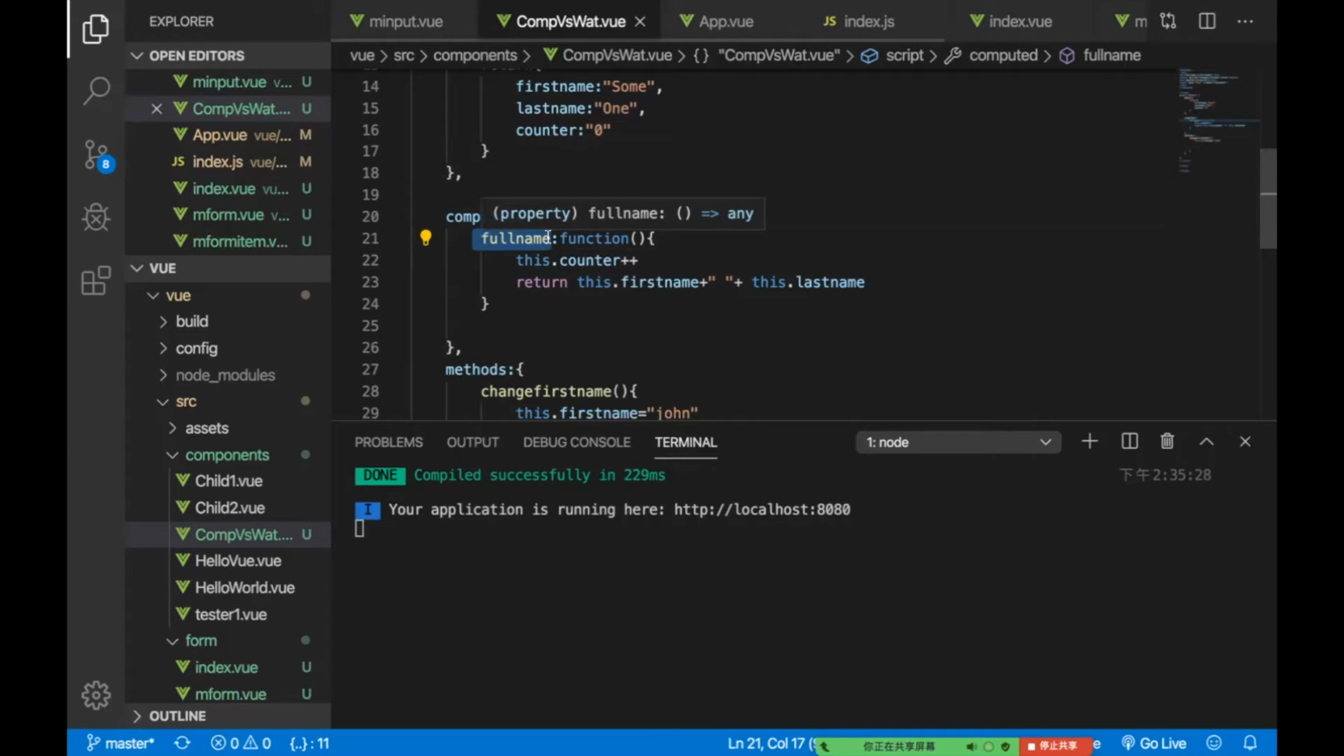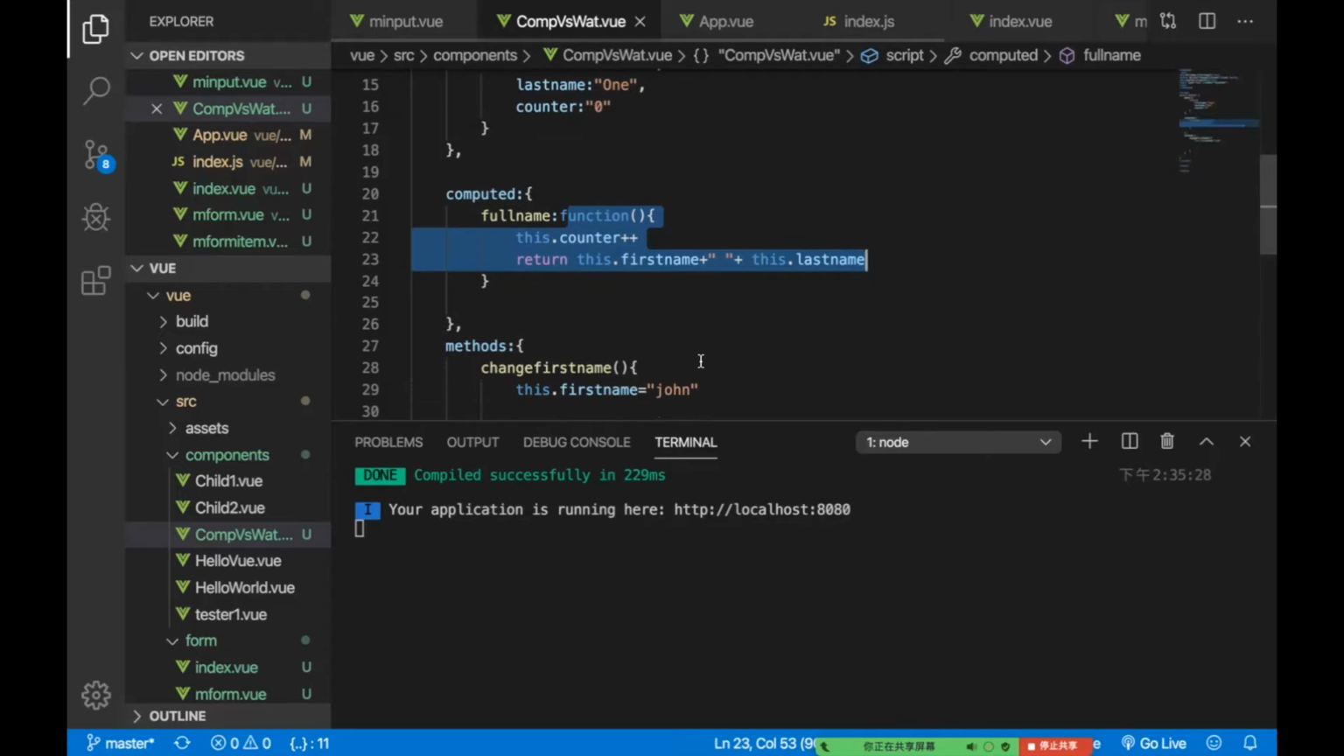What's the upside of it? If the function has very lengthy logic, we don't have to use a method and call it every time. We put the logic in the computed. In case any of the values inside changed, the function will be called again, and full name will be rendered again in the page. Otherwise, it will not call these complicated functions.